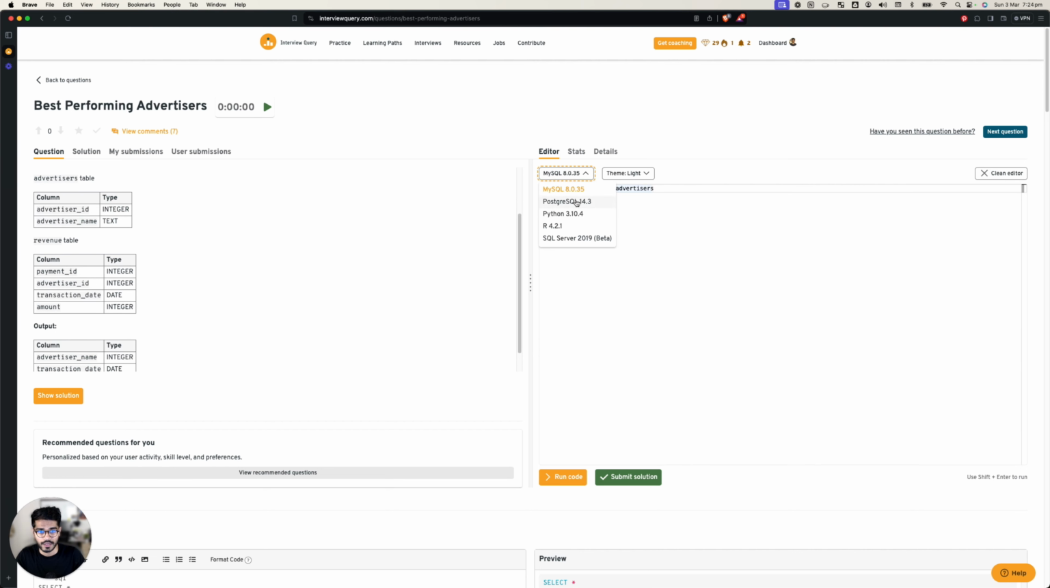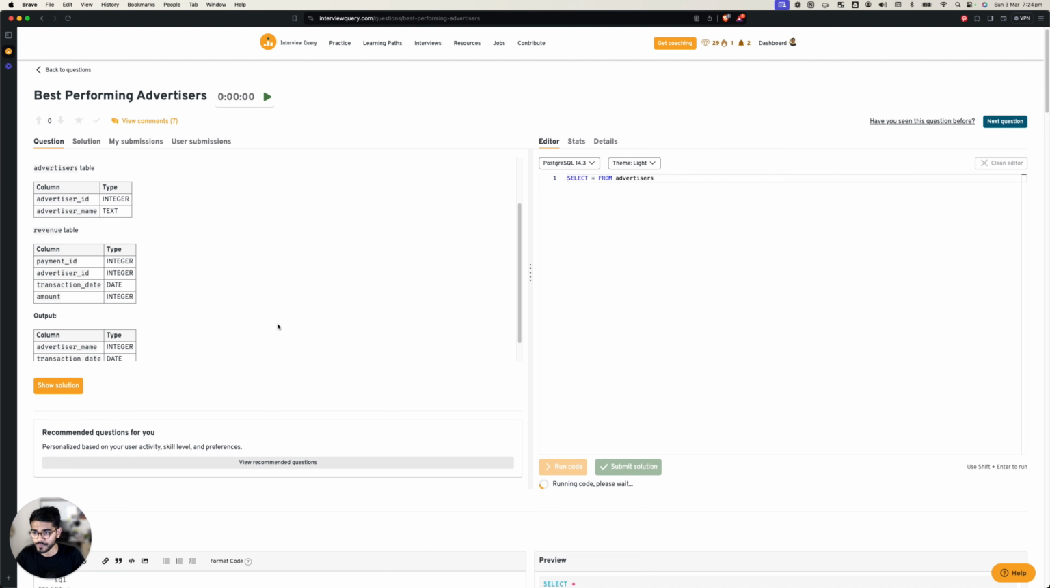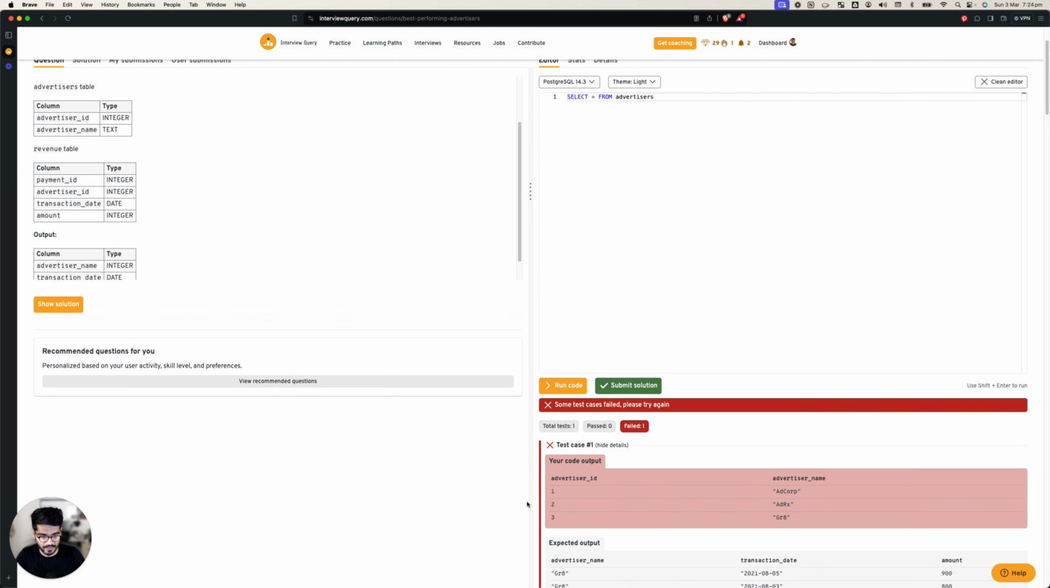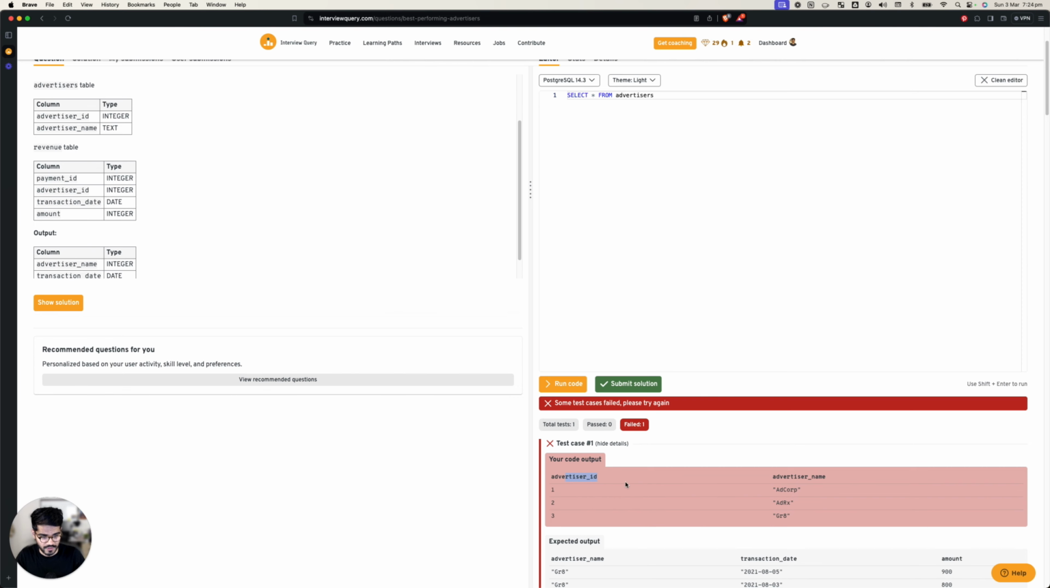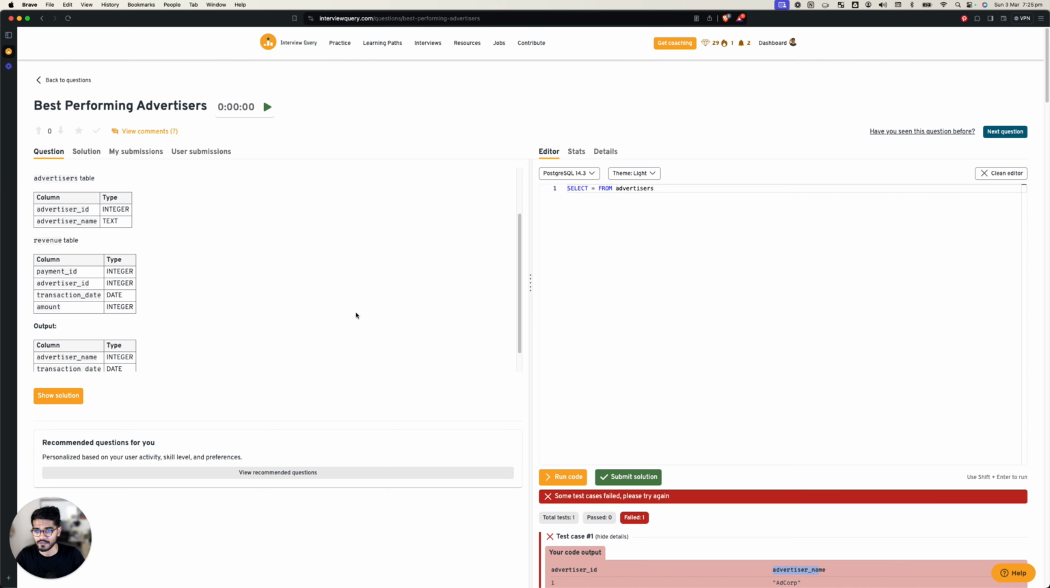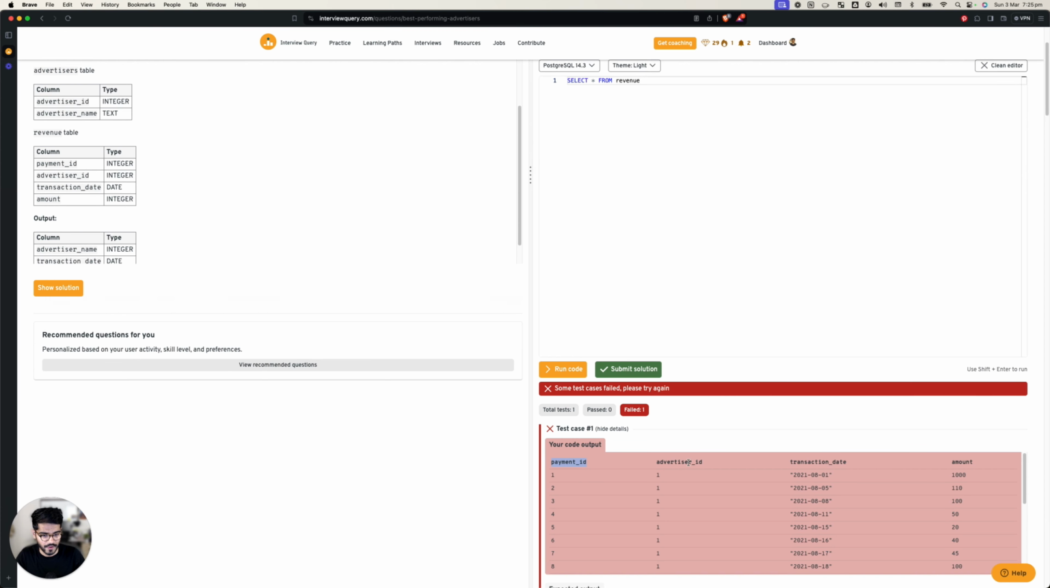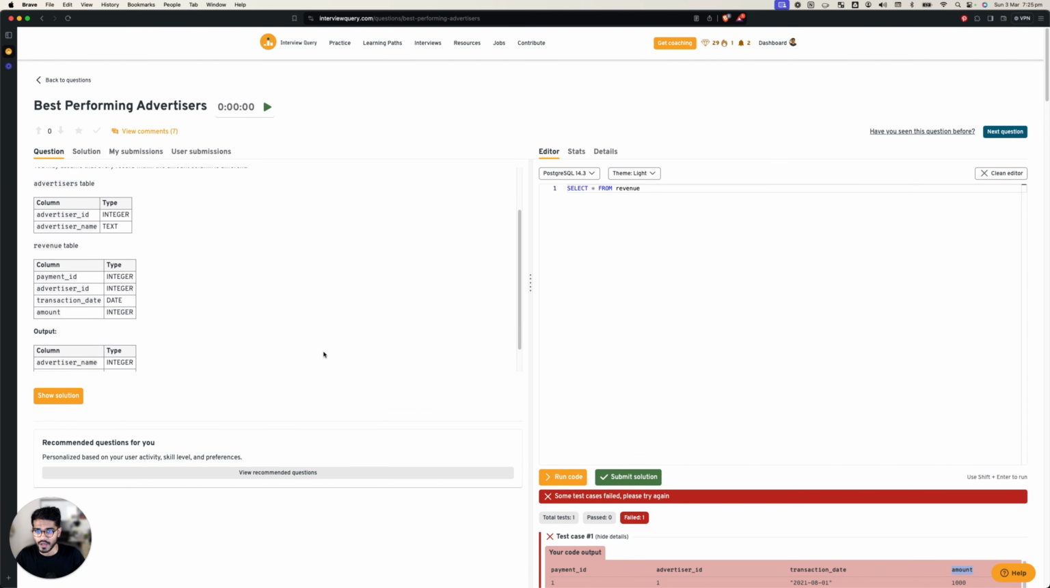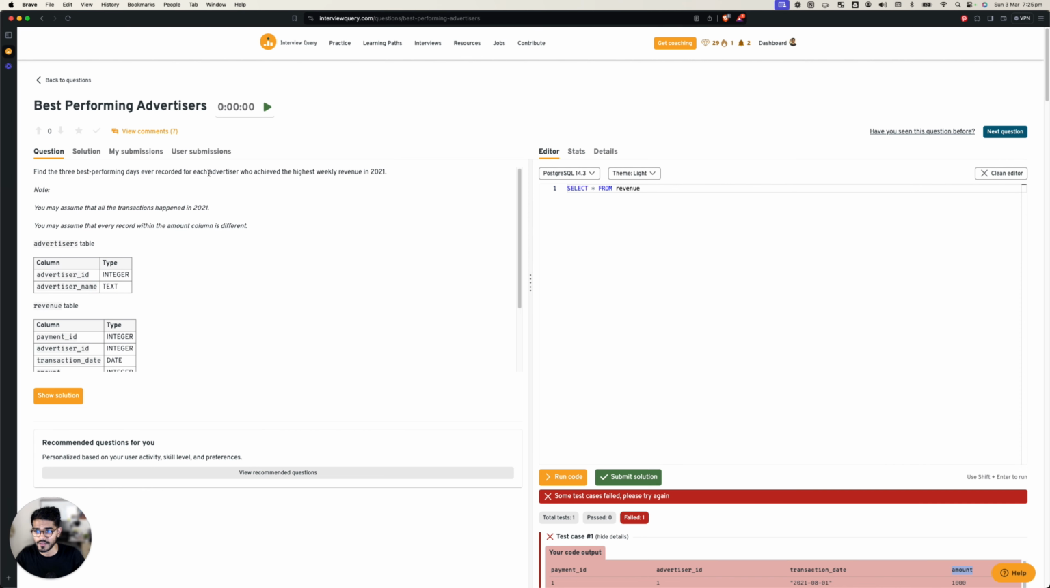Okay, so let's take a look at our tables one at a time. We'll take a look at advertiser table. So we've got advertiser ID and we've got advertiser name. Then let's take a look at our revenue table. We've got our payment ID, advertiser ID, transaction date, amount. Cool. So our first task is to actually find the advertiser who achieved the highest weekly revenue.